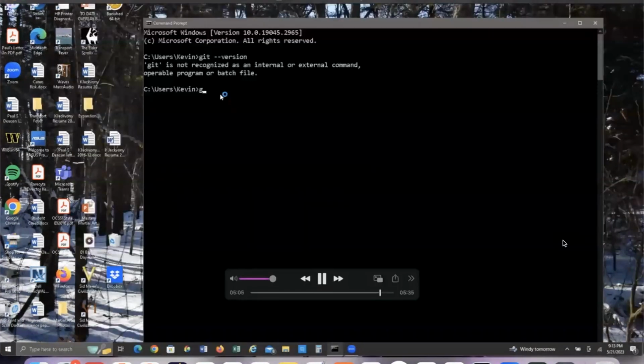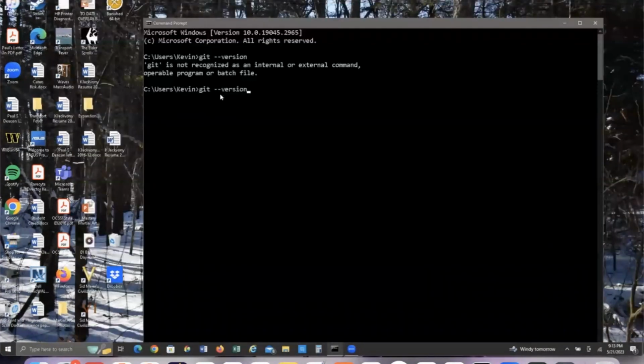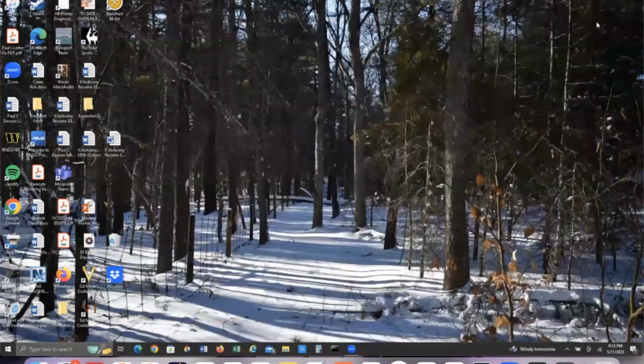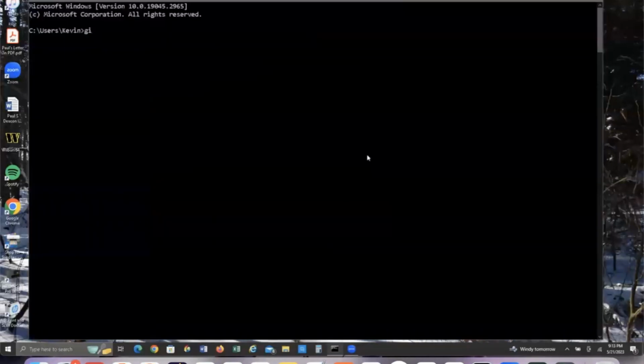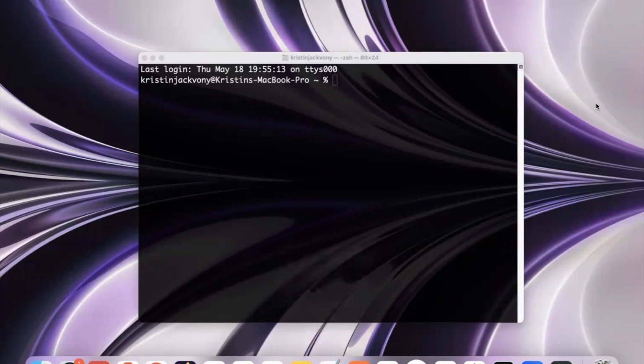So now we'll go back to the command window and we will type git --version, but it still doesn't say we have Git. That's okay. All we have to do is close the command window and reopen it and type in git --version again, and then we will see that Git has been installed. Now let's take a look at the Mac.